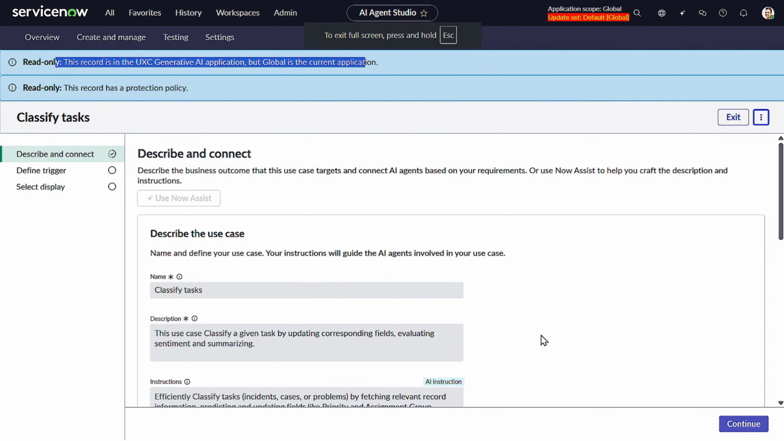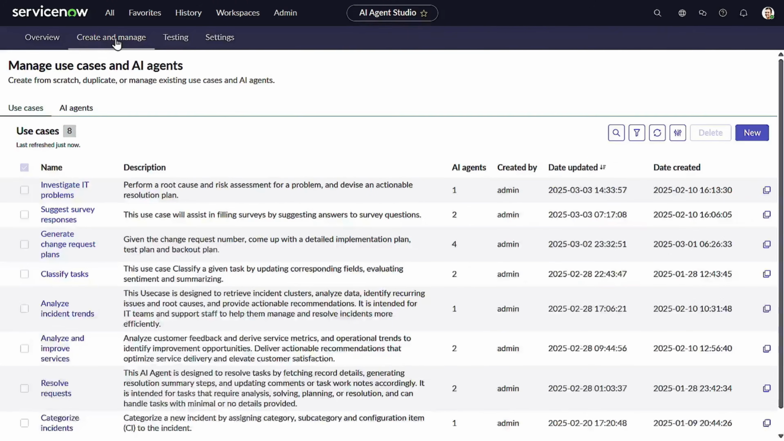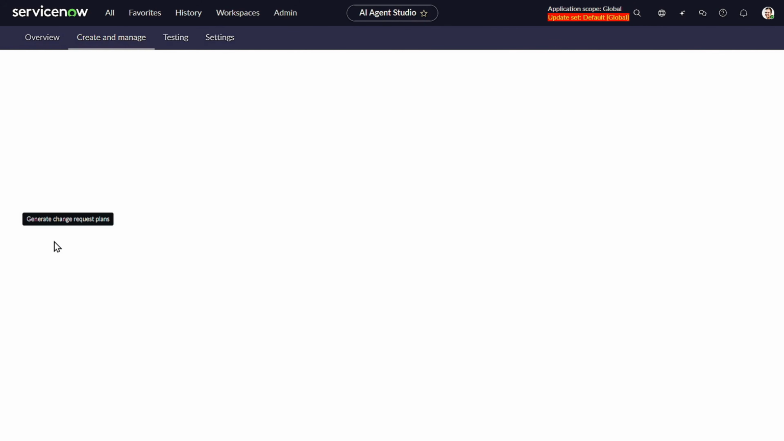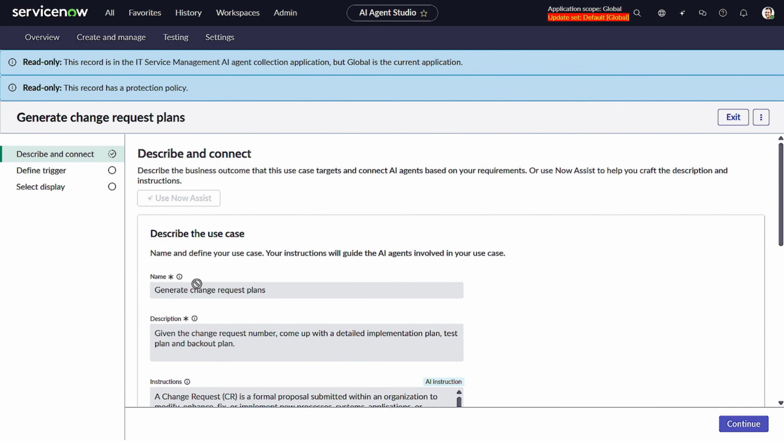Perfect. So today, I want to show you the structure of how the use case looks end to end and how the AI agent looks. Let's take an example of generate change request plan one. If I open this particular thing, you can see this is the heading for it. Always make sure you are doing the changes in the same scope. Clear? It has three sections over here: describe and correct, define trigger, and select display. We'll look into each of them.